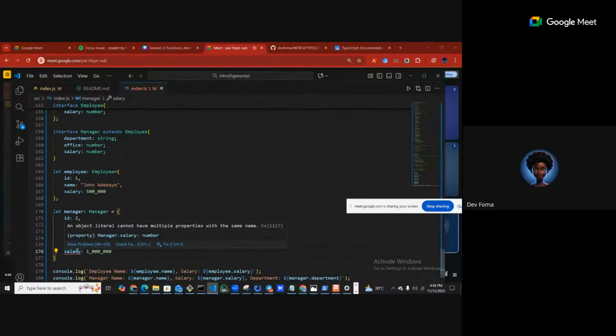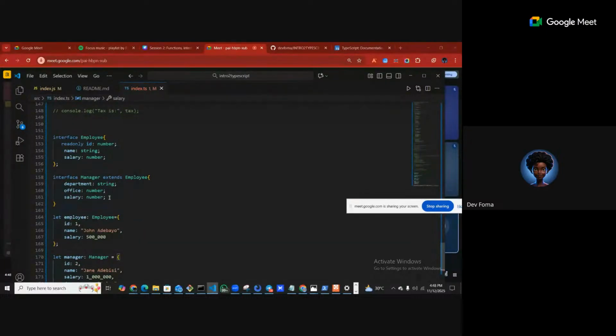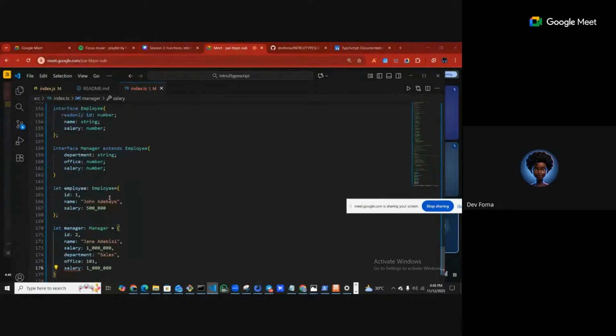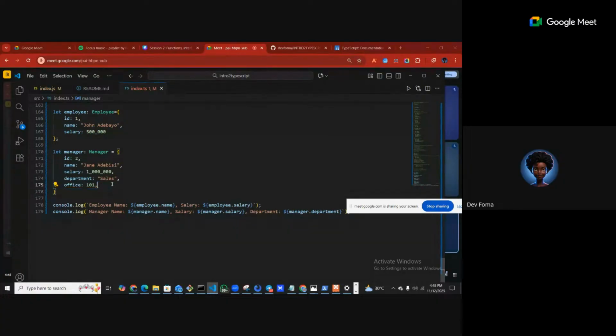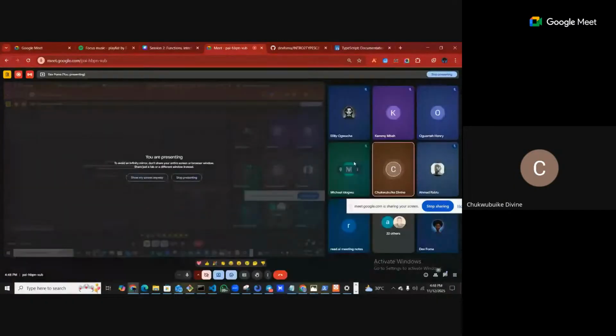An object literally cannot have multiple properties with the same name. So even if you come here and stress yourself and write the implementation in your manager, it will see it as a repetition because you've already implemented it. So do you understand? Yes, I understand.